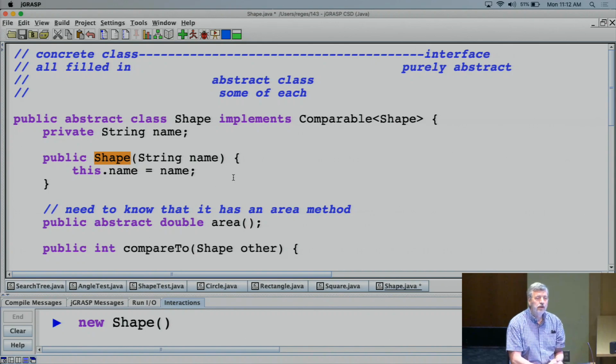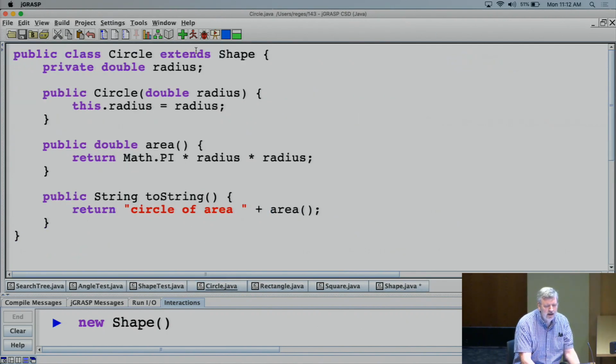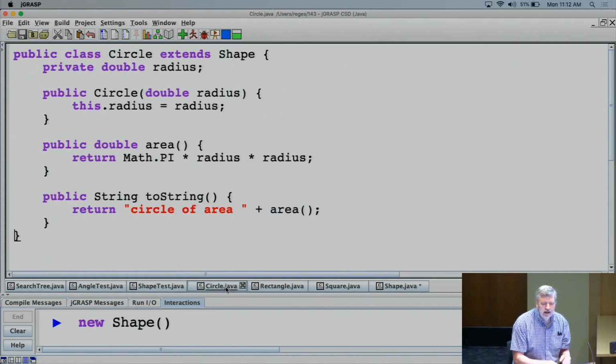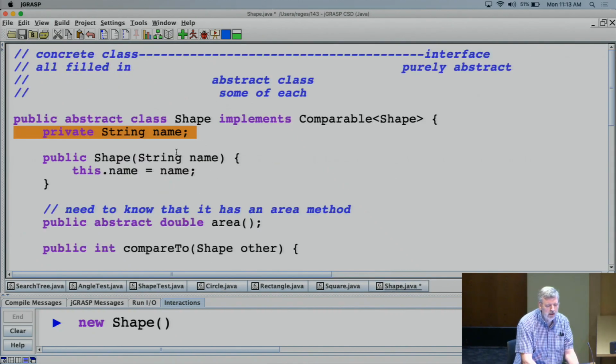So it's an odd idea, but in a way, I'm giving you a more complete understanding of what happens with inheritance. I've mentioned the idea that when you extend a class, you inherit its fields. So when I say over here, for example, that the Circle class extends Shape, that means it's going to have a field called name that it inherits from the Shape class. But that field is private, so the Circle class does not have access to that field called name. It doesn't have a way to set that field. The way that field gets set is through this Shape constructor.